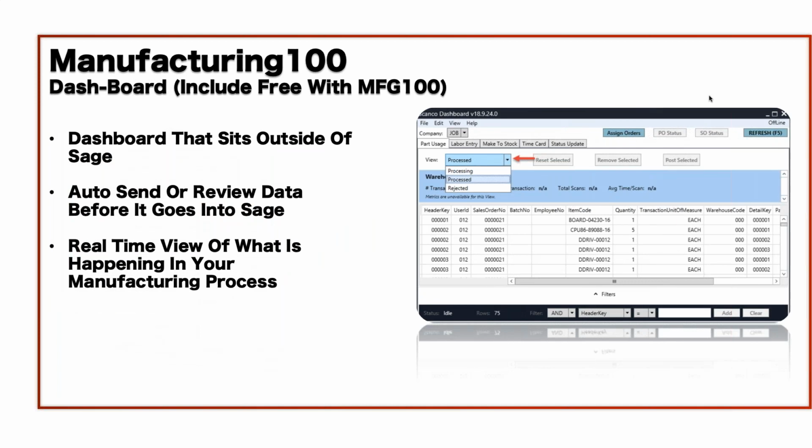So one of the highlights of Manufacturing 100 is the new dashboard. We actually leverage the Scanco warehouse dashboard, if you're familiar with it. This sits outside of Sage, and it is not licensed. This means you can have it on the shop floor, and you can have it on 10 other computers. You can have a manager sitting in the office. It's a one-time purchase, or excuse me, it's free. So it's a one-time license, and you own as many as you want.